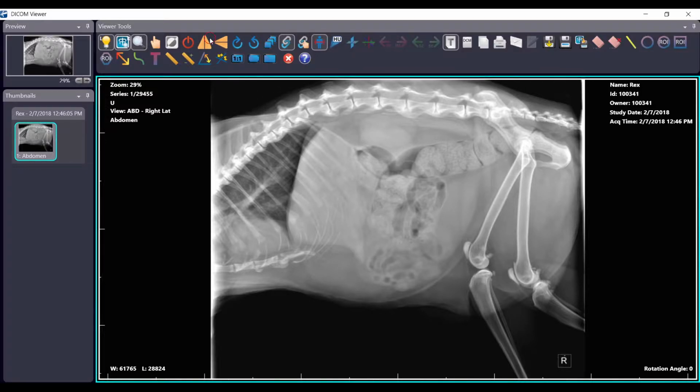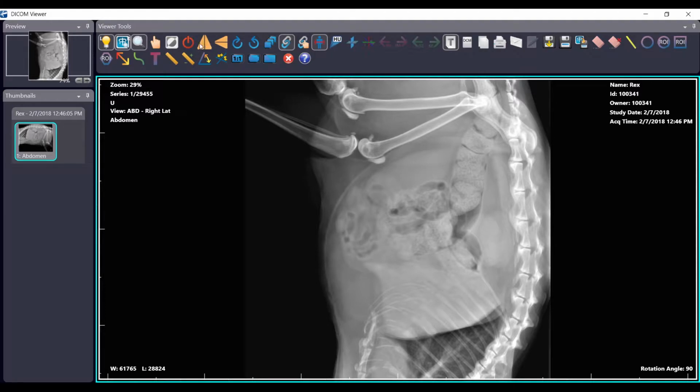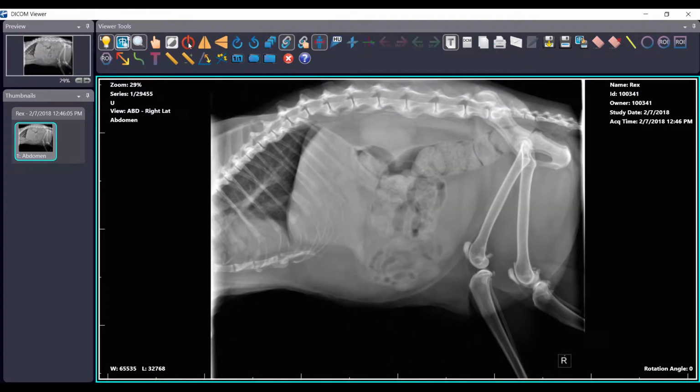If you ever find that you need to start from scratch and reset your image, you may do so by clicking the red power button located in the toolbar.